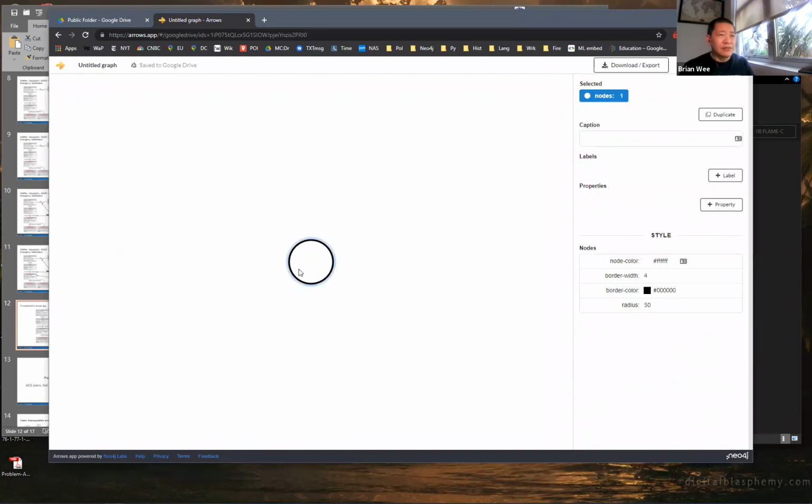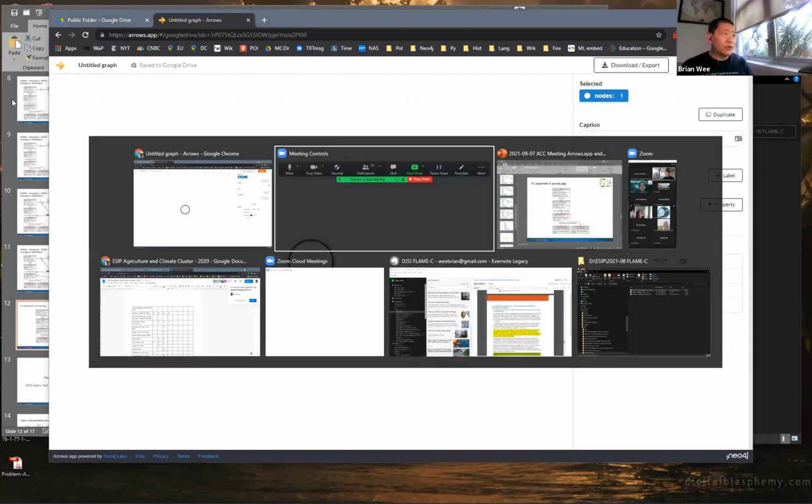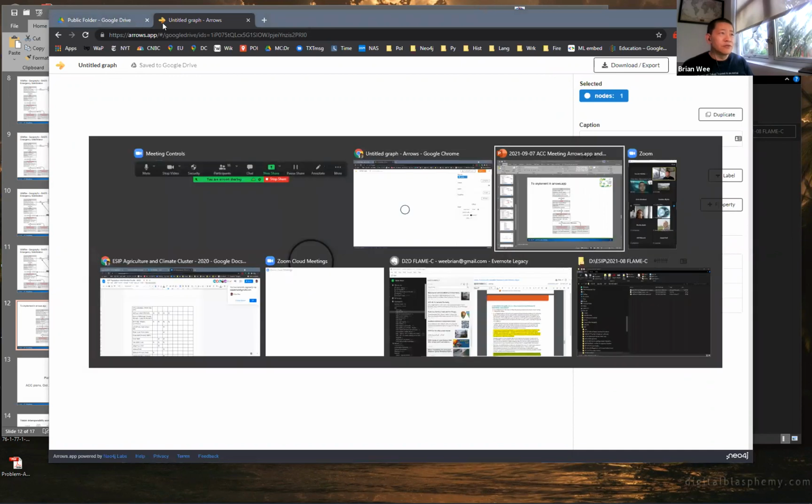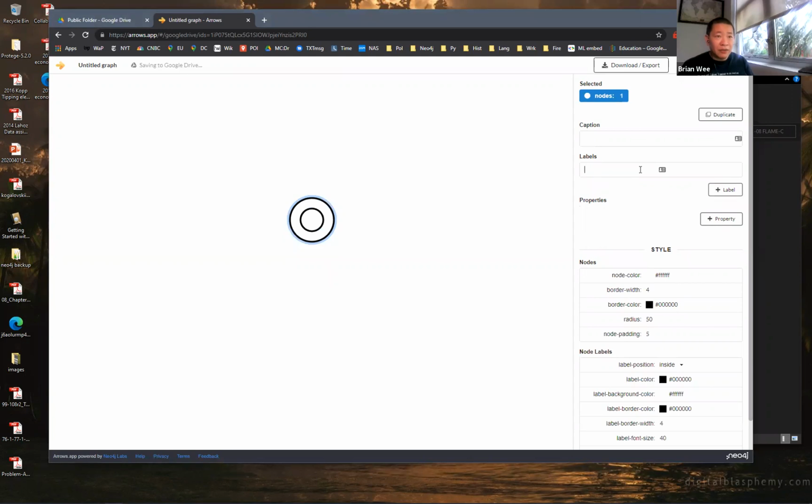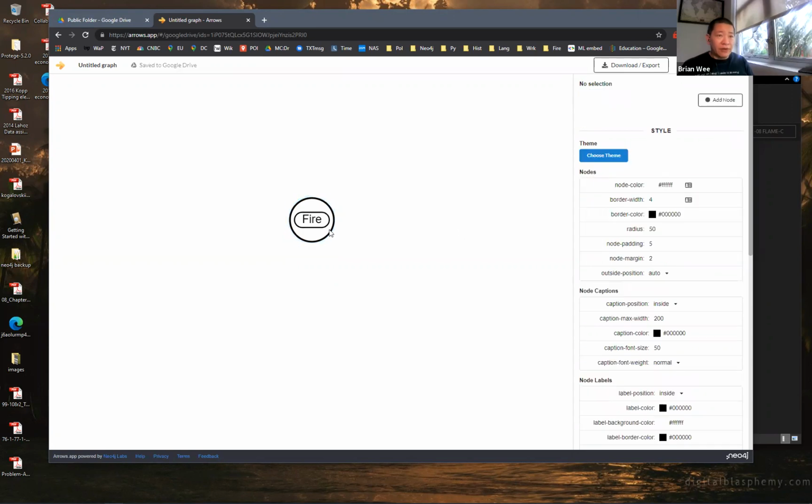All right, this is a node. Hang on, excuse me, I need to refer to my other slide. Okay, the first node that I'm going to create, that you saw in the poster, is fire, right? So here's my node. I'm going to assign it a label called fire. And there you go. This is my fire node.